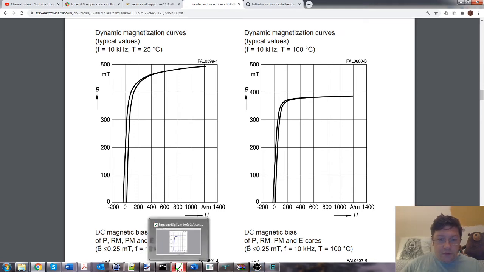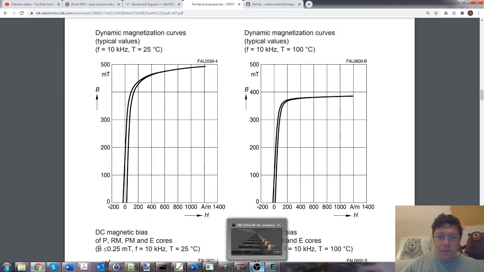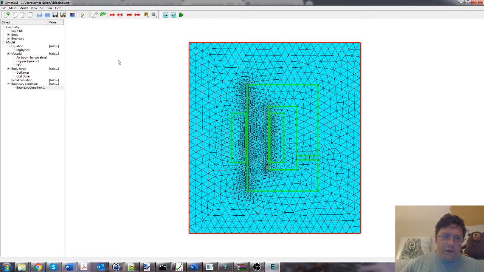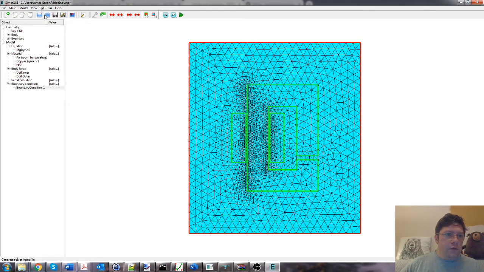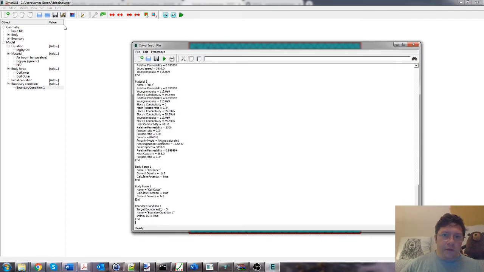And we will now have to tell ELMER about the BH curve, and we also need to add this line into the CIF. So we'll save everything, and we'll generate the CIF file, and then we'll edit it.